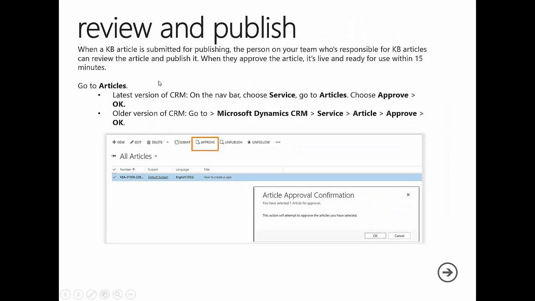Review and publish. When knowledge base articles are submitted for publishing, the person on your team who's responsible for knowledge base articles can review the article and publish it. When they approve the article, it's live and ready to use within 15 minutes. To do this, go to Articles, either using Service and then Articles, and choose Approve, or in older versions, Microsoft Dynamics CRM, Service, Articles, and Approve. The reviewer can also unpublish the article and cause it to be sent back to the submitter so that it can be updated with comment.